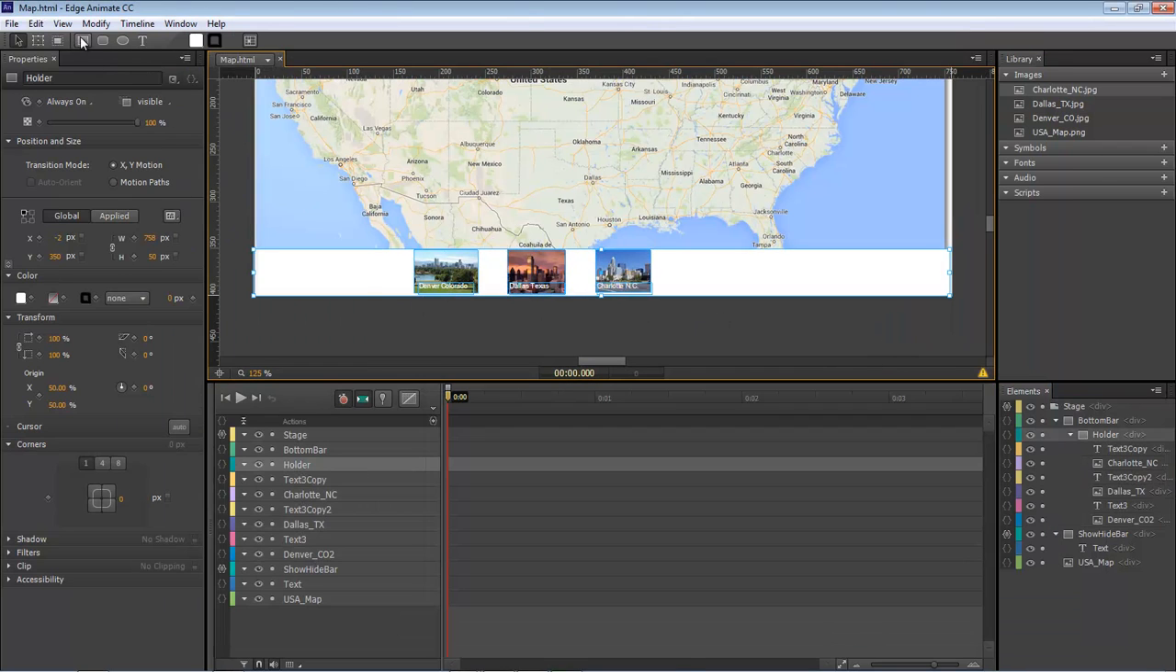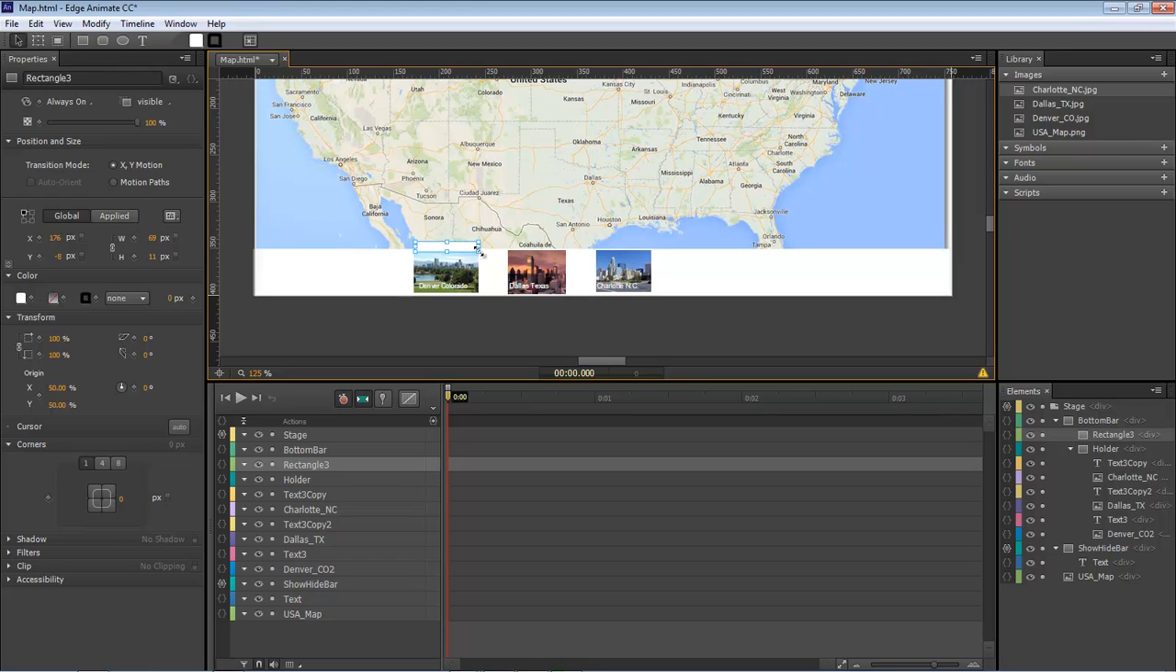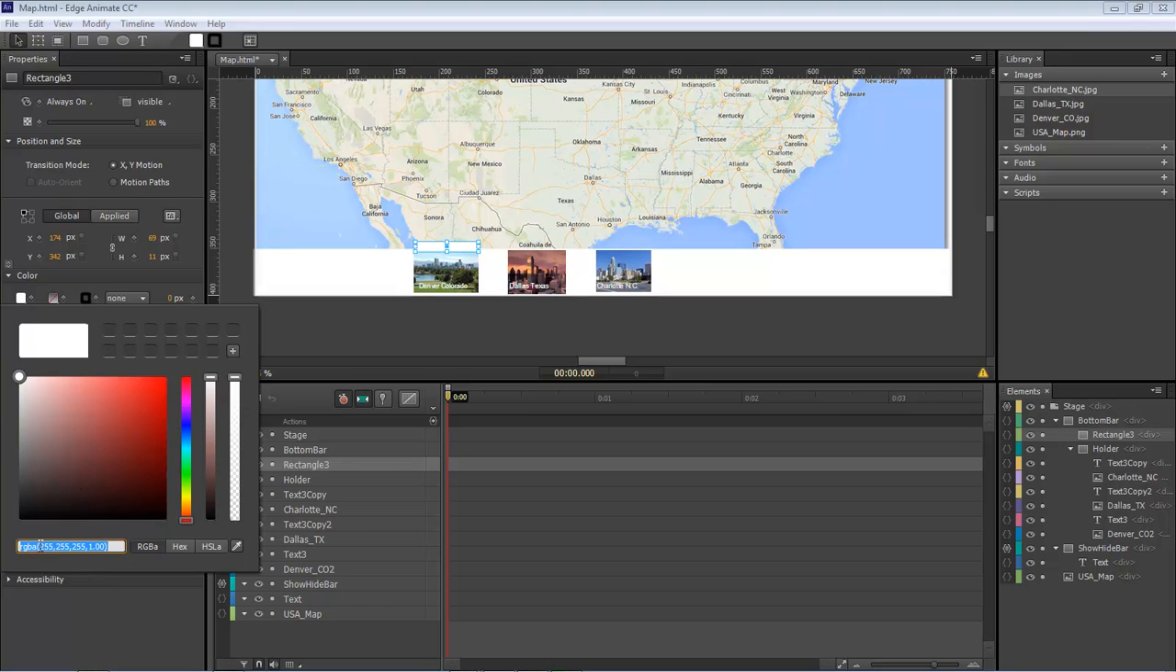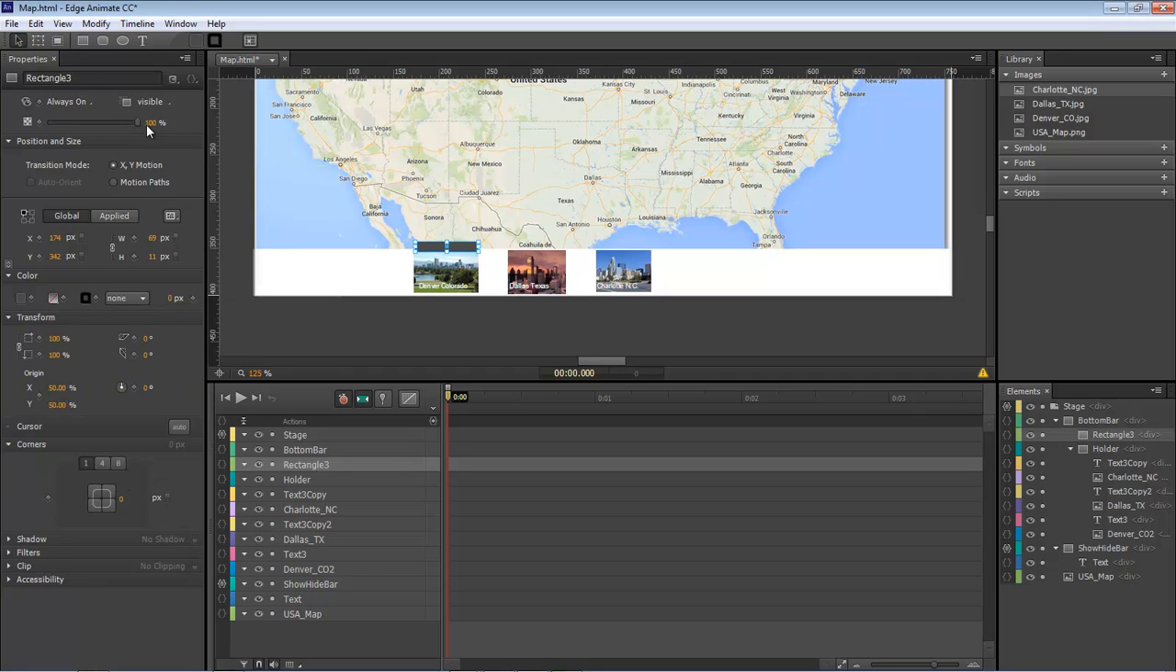The next thing we're going to do is add in a box up top. What this box is going to do is just hold information about whatever it is. So we're going to change its color to 75, 74, and 74. Okay, so that looks good, and we're going to drop down its opacity to 68.